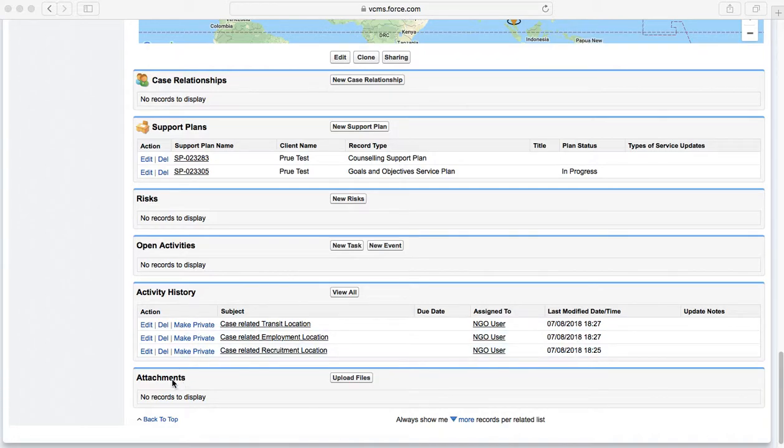And lastly, here's the attachment section. This is where I can upload any paper files or visual files that I may have. So if I have an informed consent form for this client, I'd like to have a record of that in the VCMS. I can attach that here.